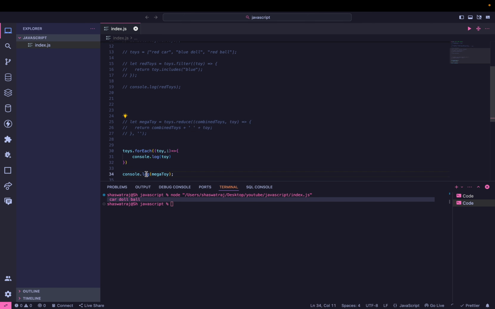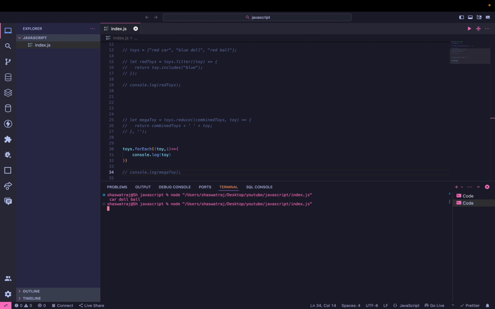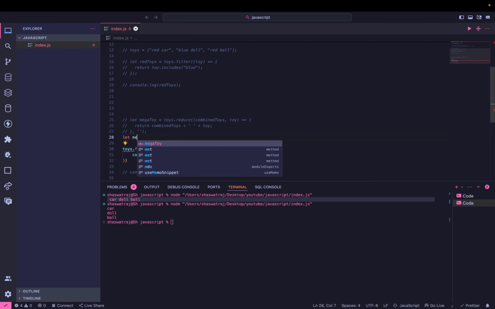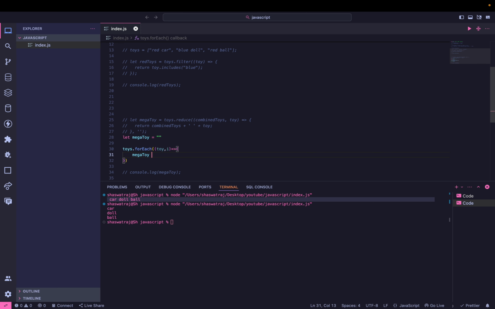Let's comment this out and now run this. Then all the things are printed on different lines, but what if we want them on a single line, as we have printed here? For that we have to use a variable. Let megaToy = string, and megaToy += toy. Now let's print this.